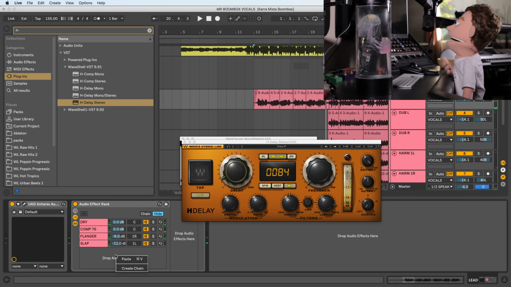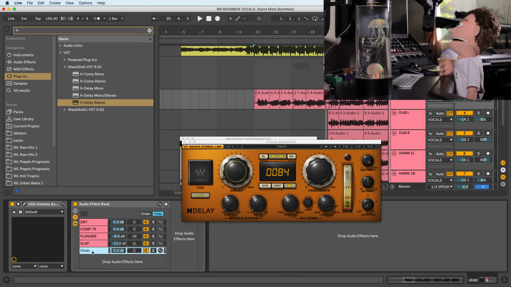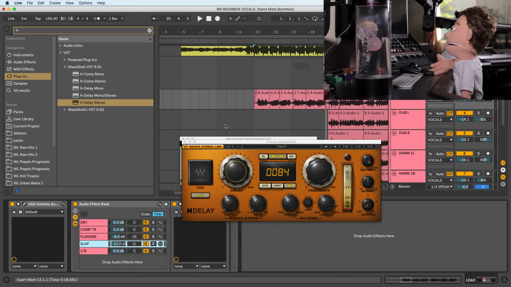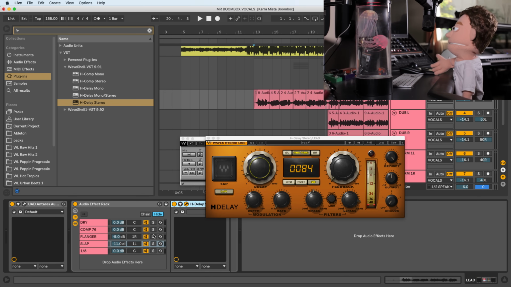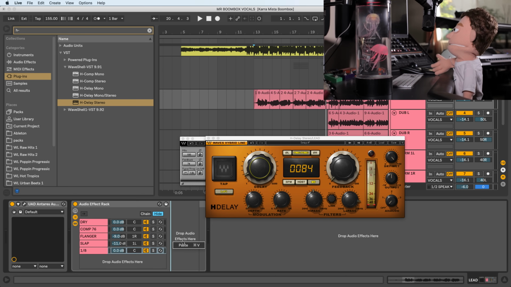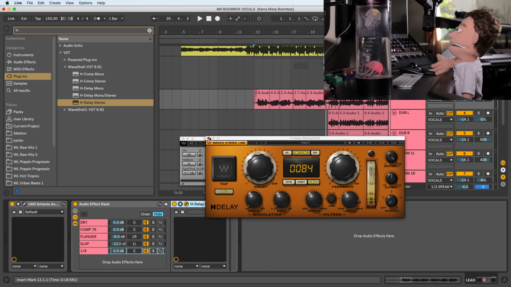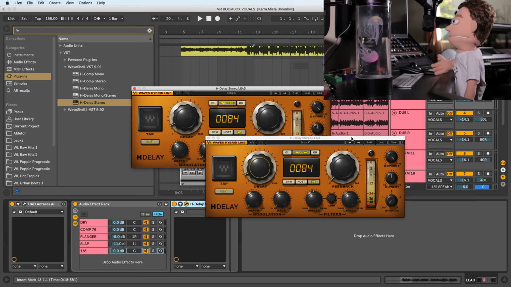Sounding good. Next thing that we're going to add is a more proper delay. Let's call this one 1/8. We're going to use this same plugin actually, so let's just copy and paste it right into here. I absolutely love Waves plugins.